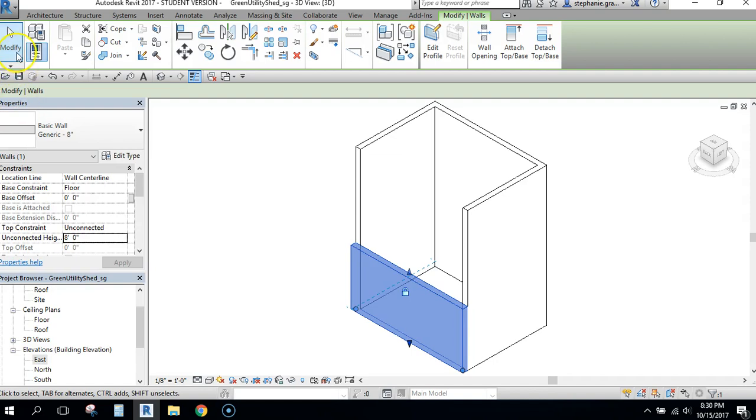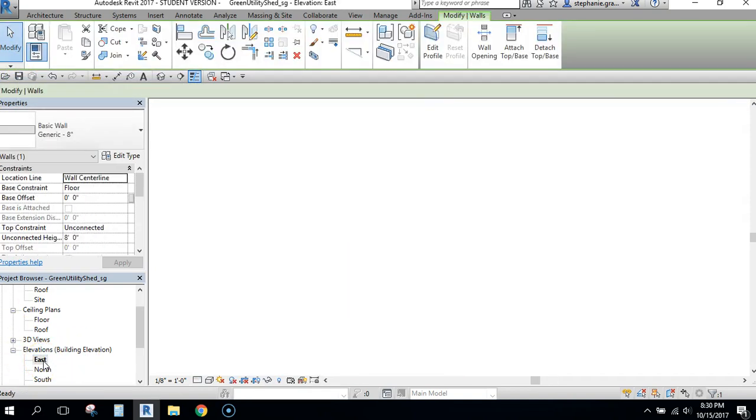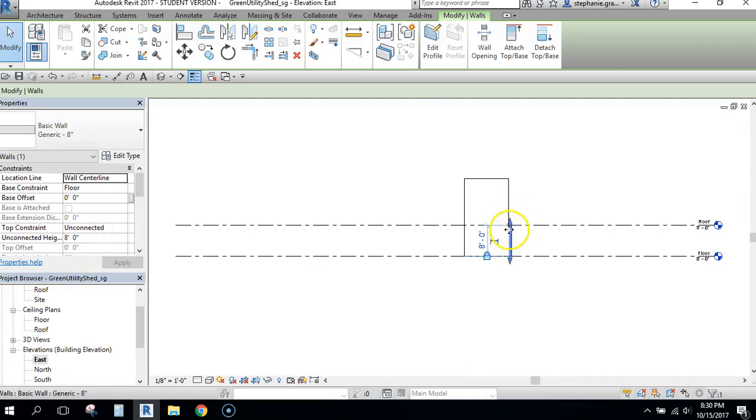The other way that you can do it is to open an elevation view. So I'm going to open the east elevation, and you can see one of the walls is already changed, but if I click this wall back here, it's still showing at 20 foot. So I can do 8-0 on that, and that changes that one.